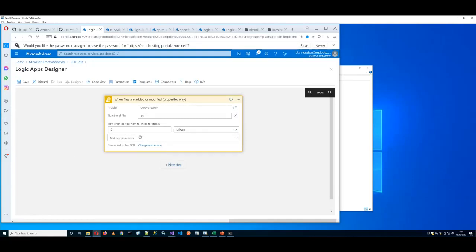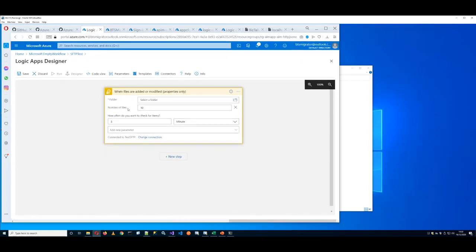I've just got a separate resource now in the same resource group that's been created for me. And now I'm left with the generic ones for the file system. So the SFTP connector also needs to know what's the folder I'm looking for files in, how many files am I picking up at a time, and then how often is it polling. This is a polling trigger. So by default, it's doing it every 3 minutes.